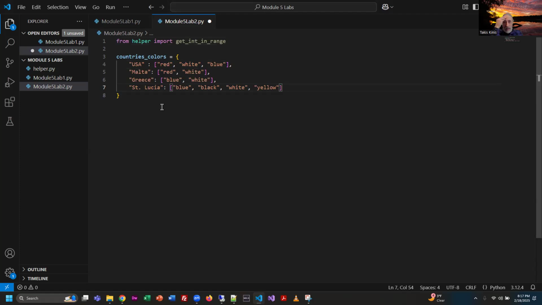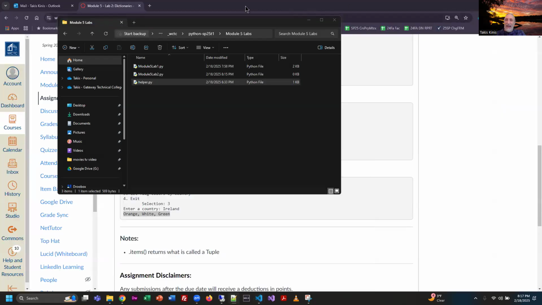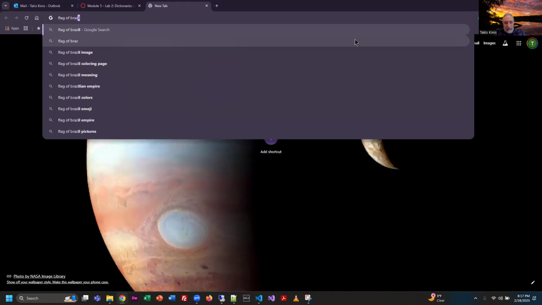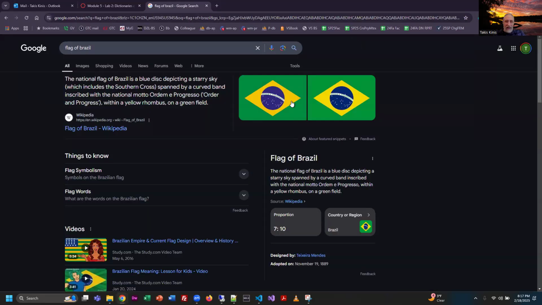Does anybody know of a country that has even more colors than that in their flag? So my brain goes to Brazil, right? Because they have that little planet. All right, I'm going to be goofy about this. The flag of Brazil. All right, so we got green, yellow, blue, and white. Right, that's what I'm saying. So there you go. You can add that one to your list if you want one with 4 colors.